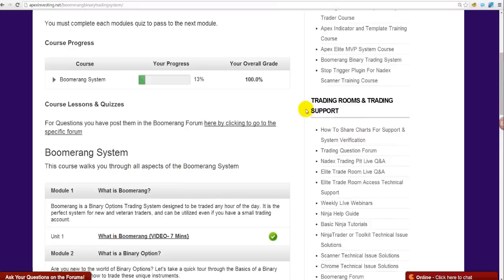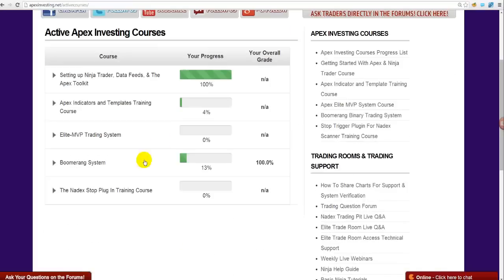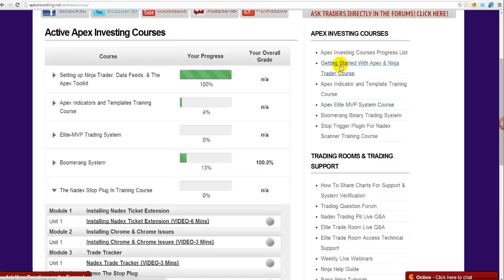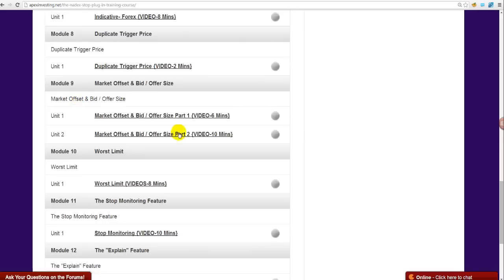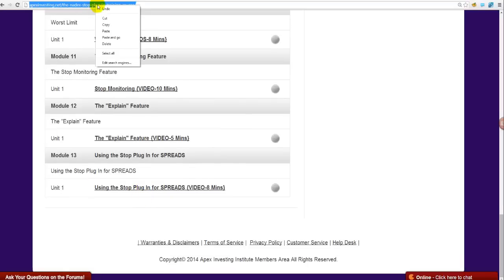Let's see here. Lauren, you have sort of a side question, but I'm going to tell you where the answer is, okay? You're asking about where the offset is for a tick. If you go to Apex Investing Courses, we have a stop plug-in training course right there. That will teach you every little detail, the offset, everything, like market offset and all that stuff, worst limit, all those details go into the exact answer for you. If you still have a question, I promise I will answer you directly one-on-one on that, okay?